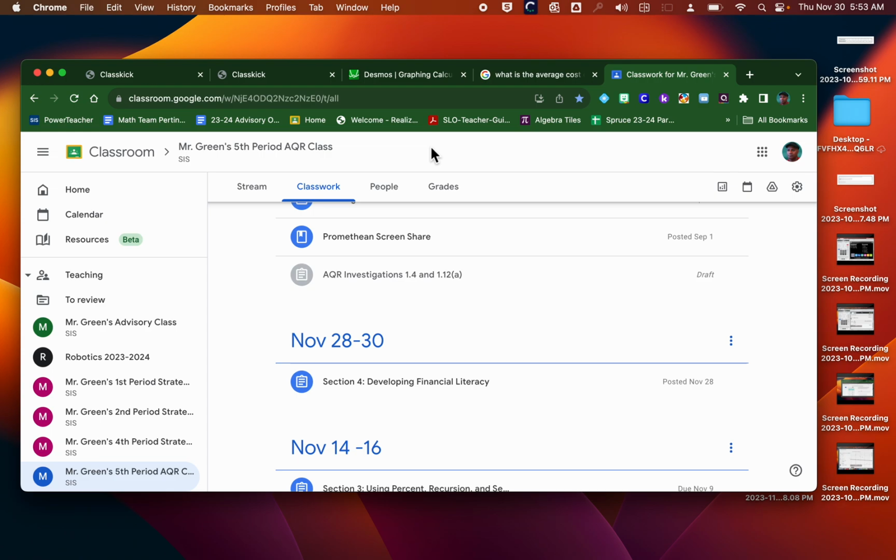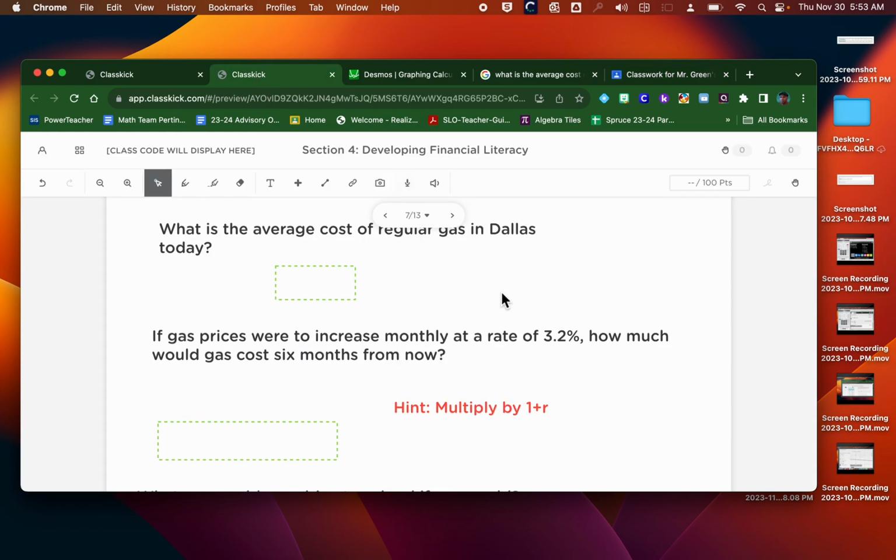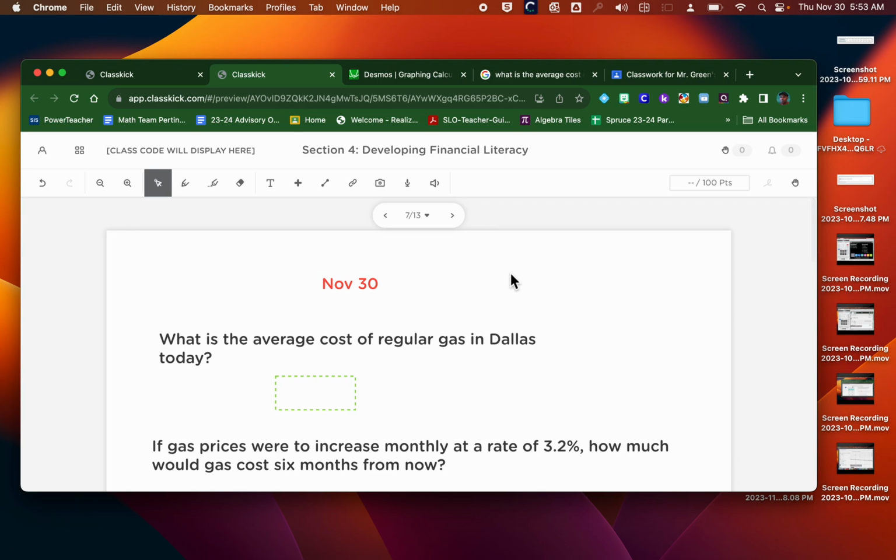Okay, let's access our assignment by going to Google Classroom, November 28th, 30, and Section 4, Developing Financial Literacy. When you get there, I want you to go to page 7, and everything that we're doing today will have November the 30th at the top of it. The assignment might look a little different than this, but the instructions will be the same.